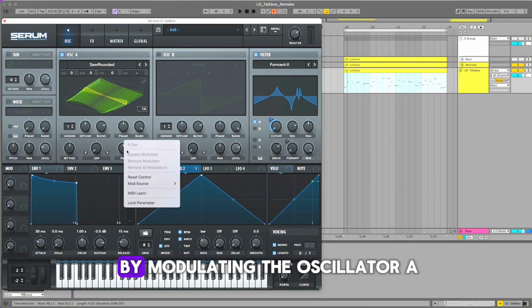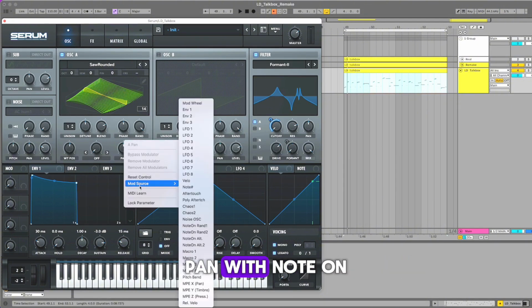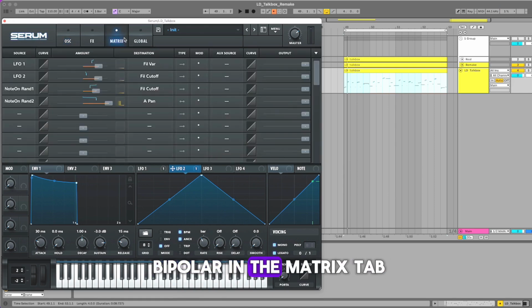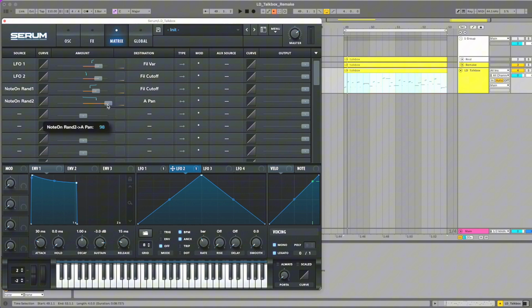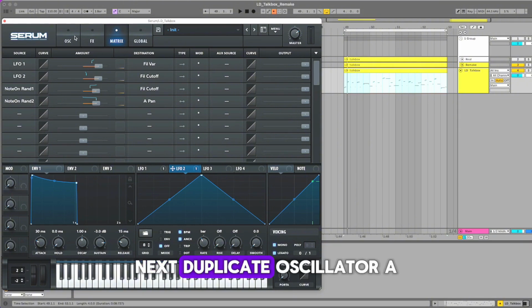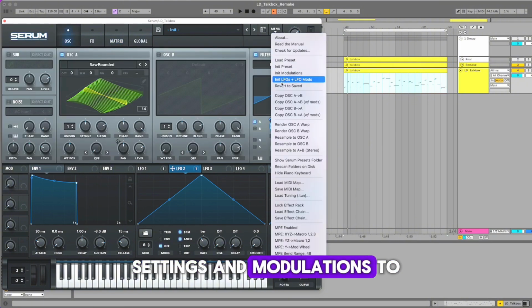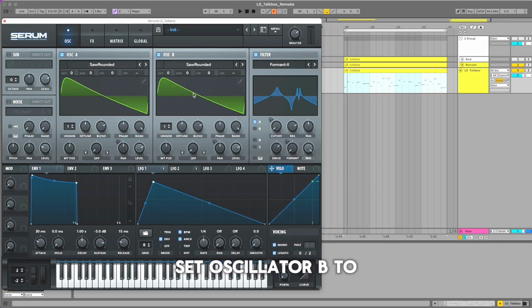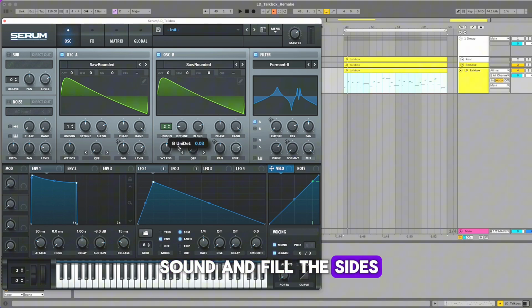Let's add more movement by modulating the oscillator A pan with note on random 2. Ensure this modulation is bipolar in the Matrix tab and limit the range to about 50. Next, duplicate oscillator A settings and modulations to oscillator B via the main menu. Set oscillator B to 2 voices of unison with gentle detune to thicken up the sound and fill the sides, and route it through the filter as well.